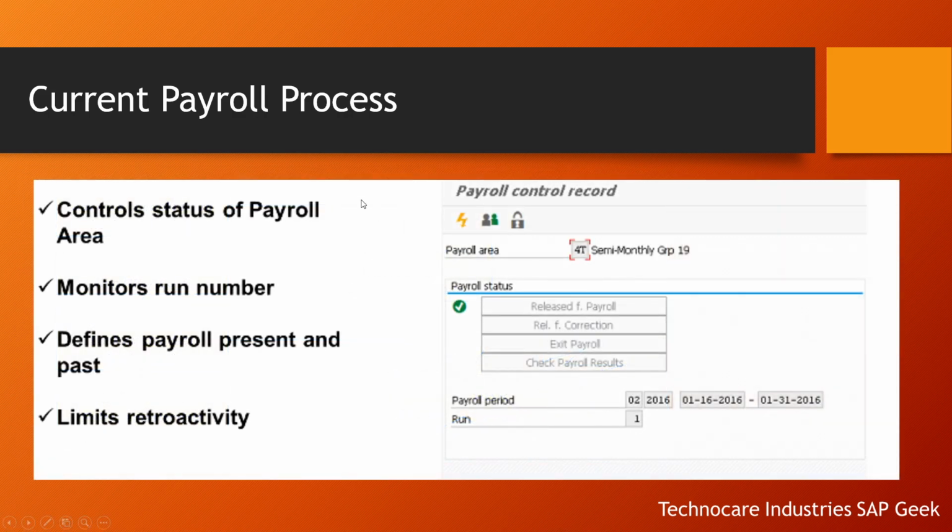So moving on to the features of a control record. The existing payroll consultants who are working on backend payroll will agree that the control record serves all these purposes. It will control the status of the payroll area, right? It will monitor the run numbers that have happened, that is, how many correction runs we have executed. Then it will define what is payroll present and payroll past. There are multiple validations in different infotypes, where in certain infotypes we cannot change in payroll past. So how does the system determine it? It determines it based on the control record.